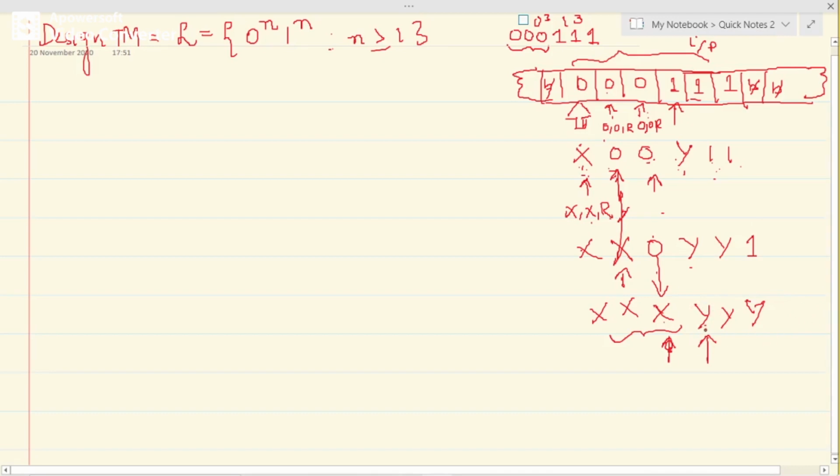Even if I get more y's, just shift over these y's. Skip these y's, and the moment you get a blank at this place, that means there are no ones also. So it also says that there were an equal number of zeros and ones.